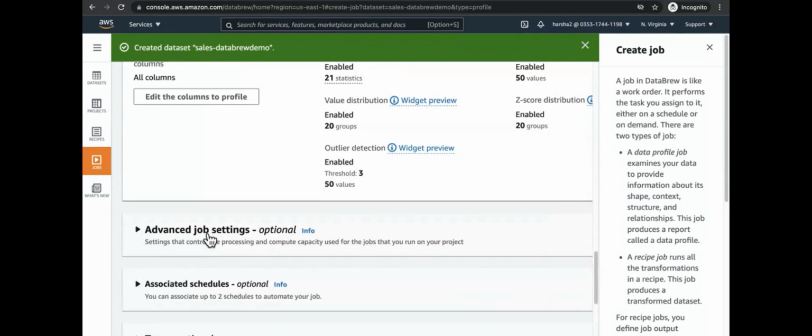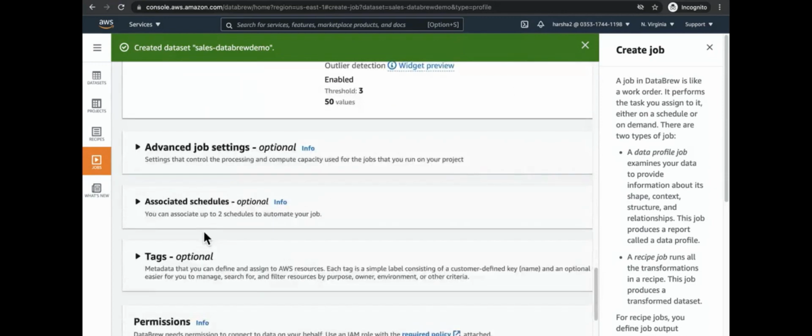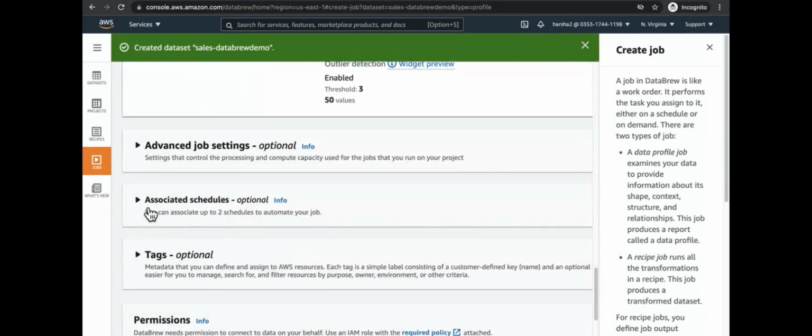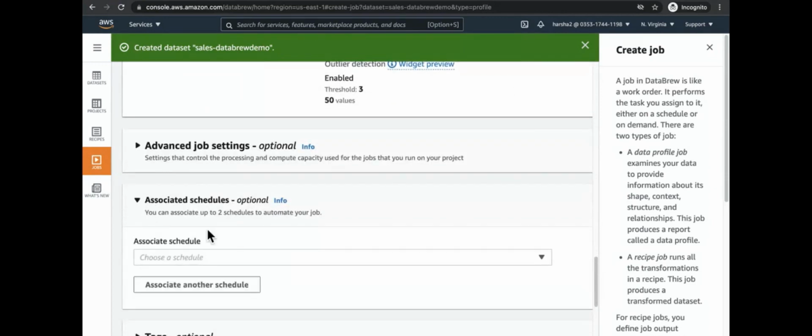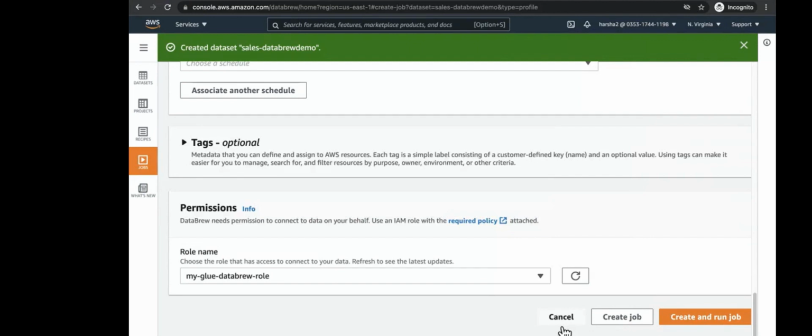As incremental data gets added to your dataset, it is recommended to run the profile job periodically using a schedule to keep your latest view of your data. We're going to again skip the schedule. Select a role that has access to both DataBrew and the S3 dataset. And now let's go ahead and run the profile job.